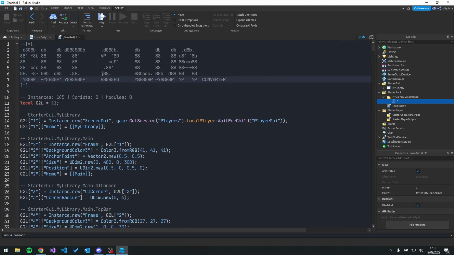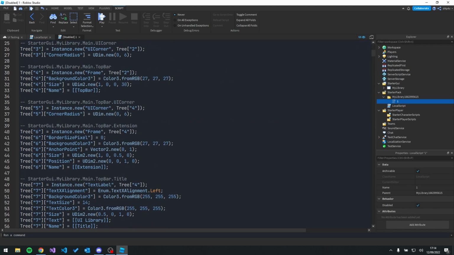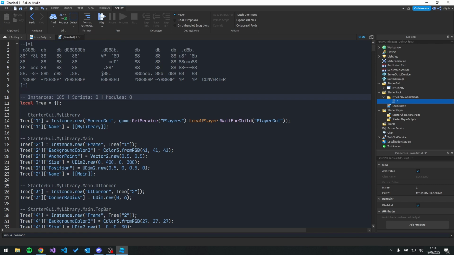So we're gonna press Ctrl F and expand this, and we're gonna type in G2L. We're gonna replace everything with tree, just like this. Now you don't have to do this. I like to do it because it makes more sense, just having everything in your tree, right?